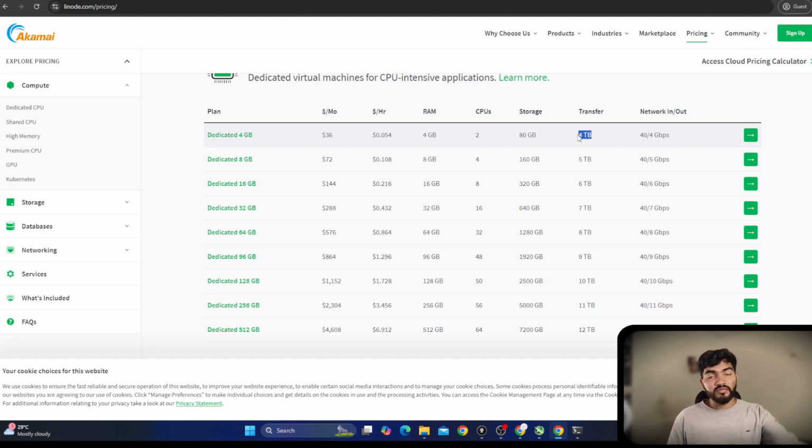Is it 1 GB per day? Is it 1 GB per month? That's exactly the network transfer. Okay, so here it is for TB. And what is the speed?